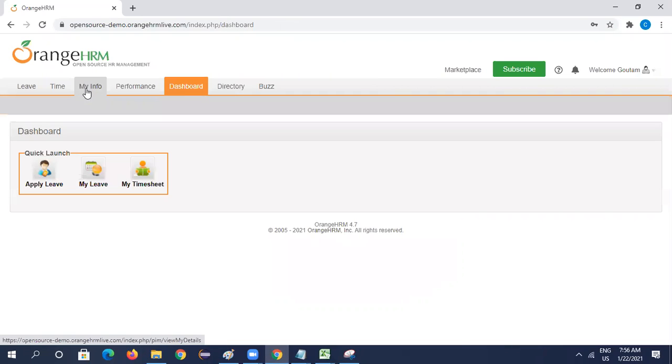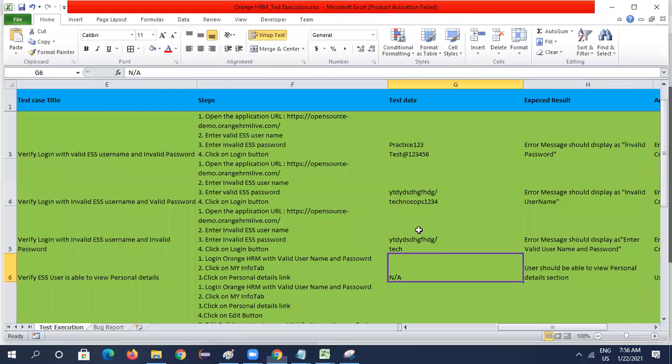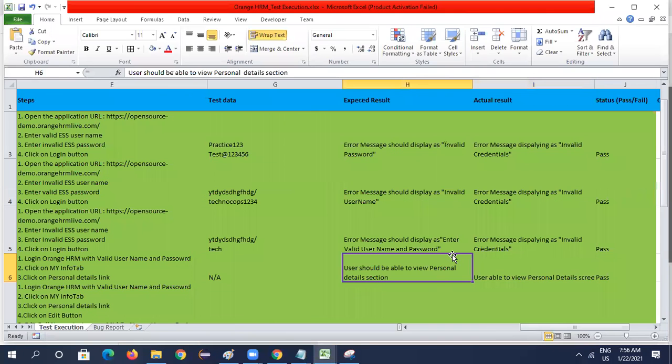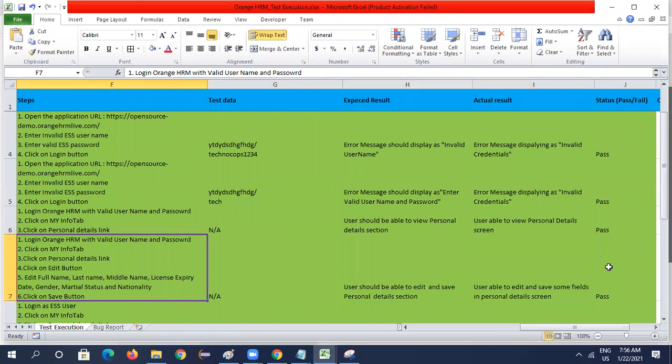Okay, so click on My Info tab. User should be able to see the personal details tab. Okay, right now he is seeing personal details, right? So this test case is also passed. User should be able to view the personal details screen. Yes, user is able to view the personal details screen. Test case is passed. So this is how you go through each and every step.